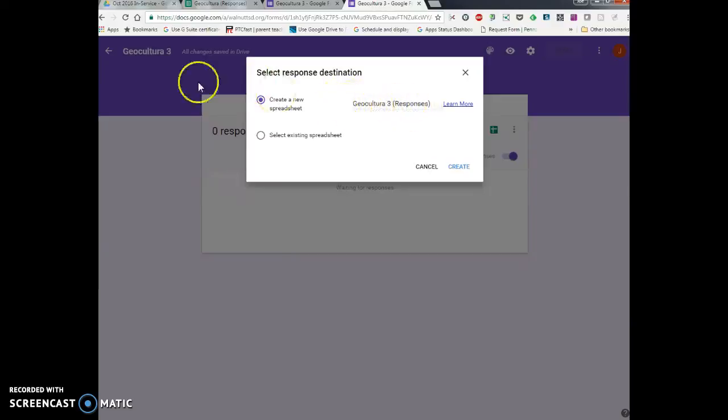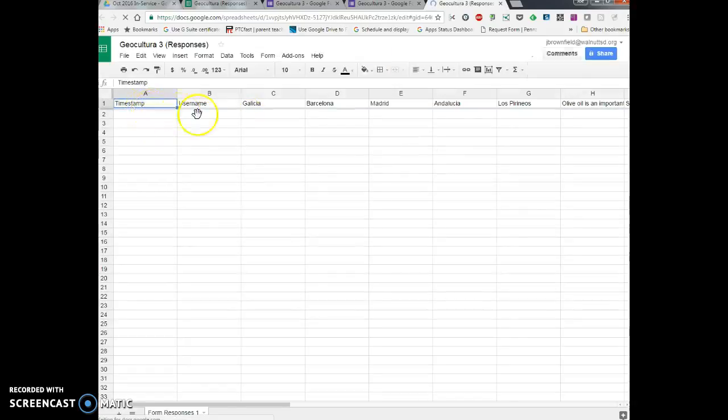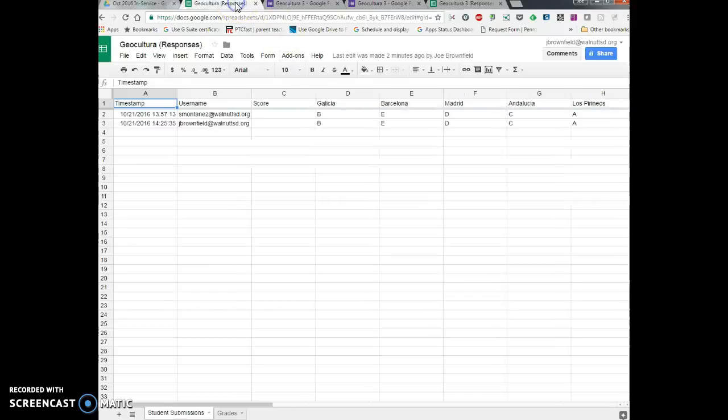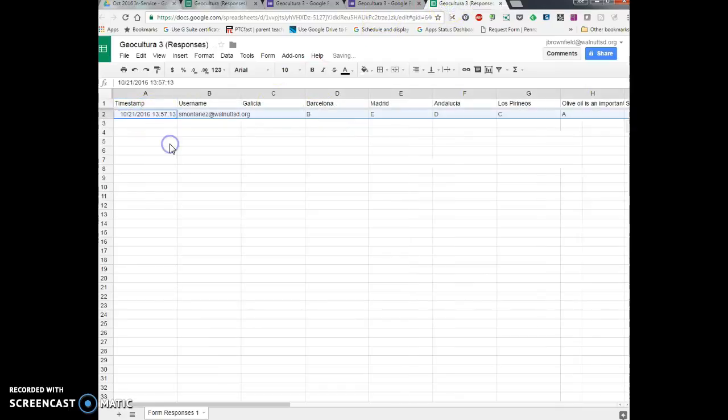The spreadsheet for the responses picks up the same name as the quiz or test or whatever document you've created as the form with the self-grading answers. So you'll hit create, and it will launch this. It goes timestamp, username, and now we have all of our questions here. I'm going to go to my old sheet real quick and copy this for the key and just paste it in so we have this.